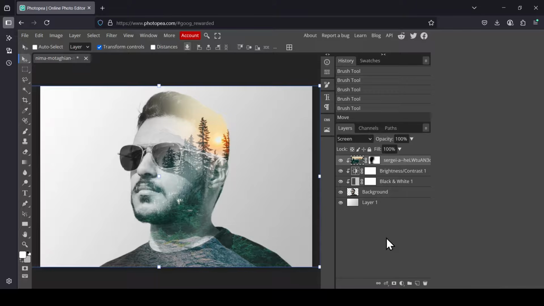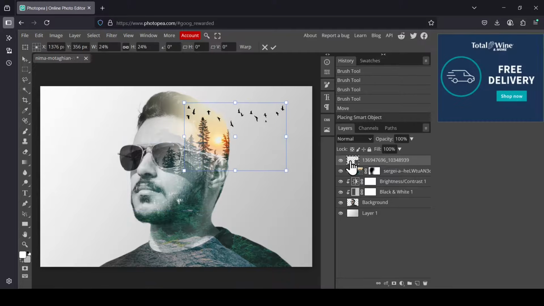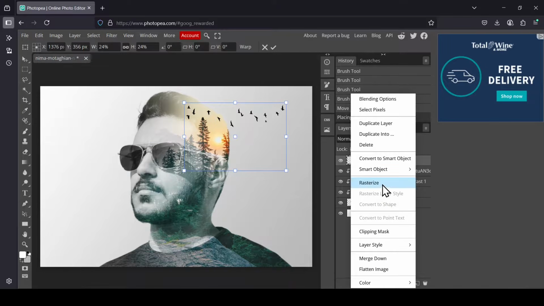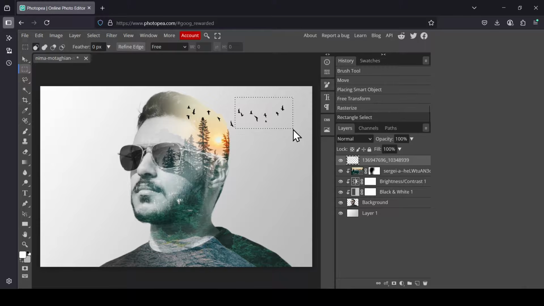And now I'm going to add another layer, some bird flags here. So this is the layer I'm going to use. Right click on it, rasterize. So now I'm going to select the rectangle select tool. So I'm going to select this part here, the birds. Control X to cut, and then Control V to paste. So now I have the birds on two layers.